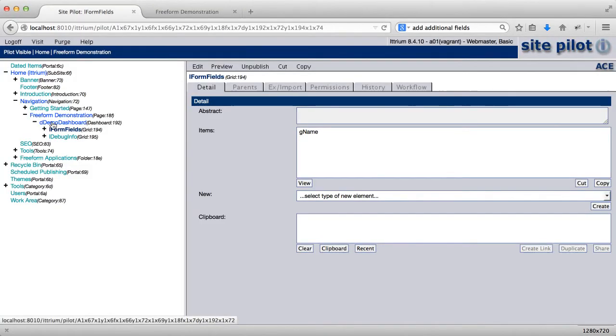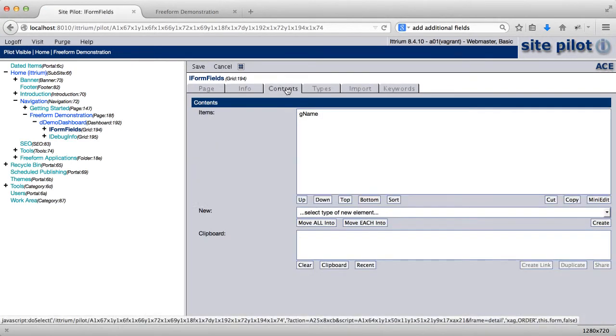I'm going to return to SciPilot and I'm going to go to my form field section. Now keep in mind you could have multiple form field sections within your dashboard, so there are no restrictions there. But I'm going to make a couple of changes here and I want to add some fields. So I'm going to start with my name.